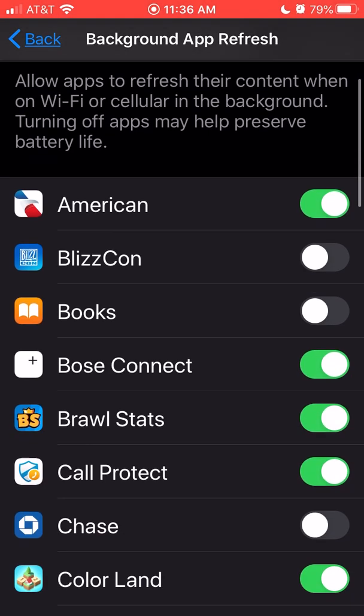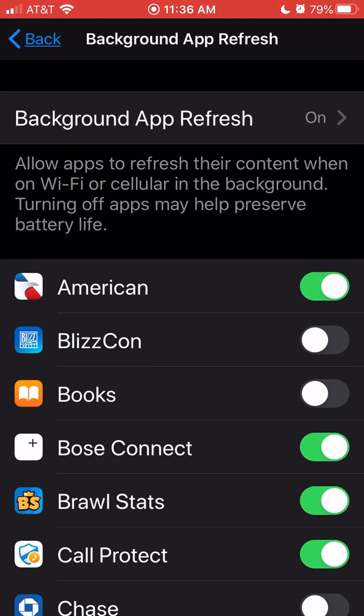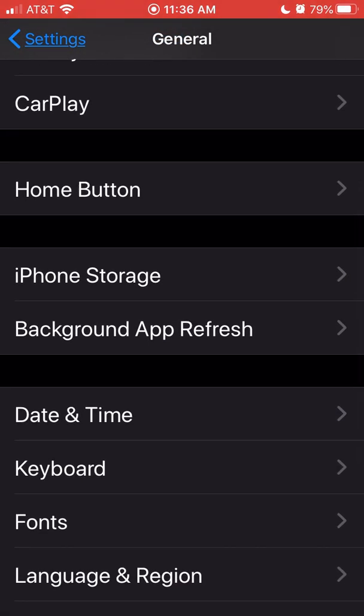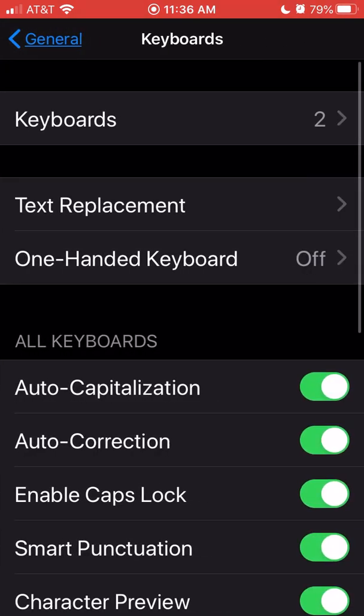If you scroll down, this will also stop it from using service as well. So the next section is keyboard. For keyboards, it's a very important setting for making your life more convenient, or allowing you to type in a language that is not English.